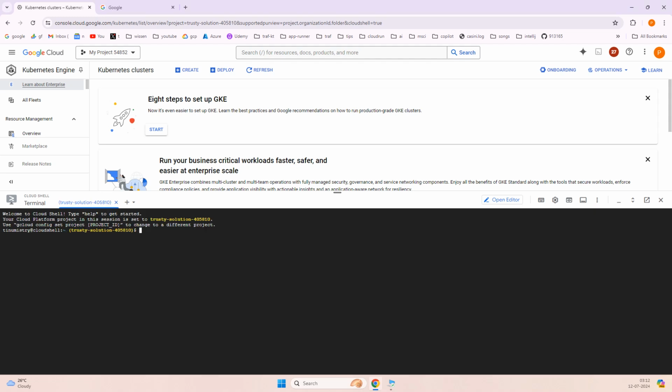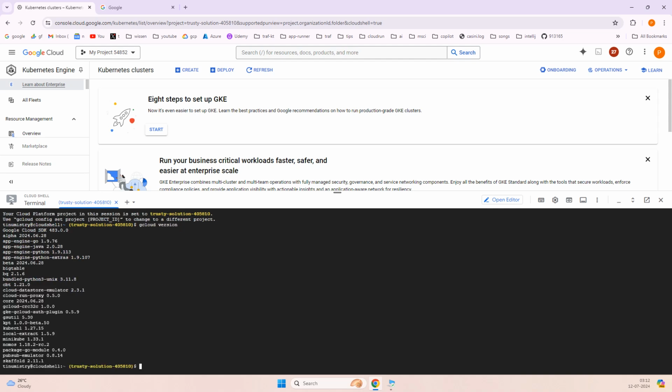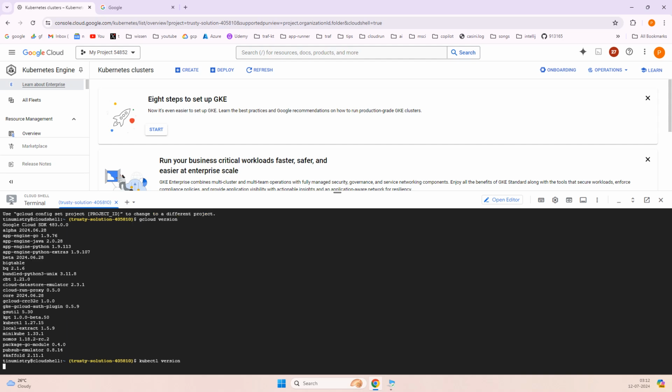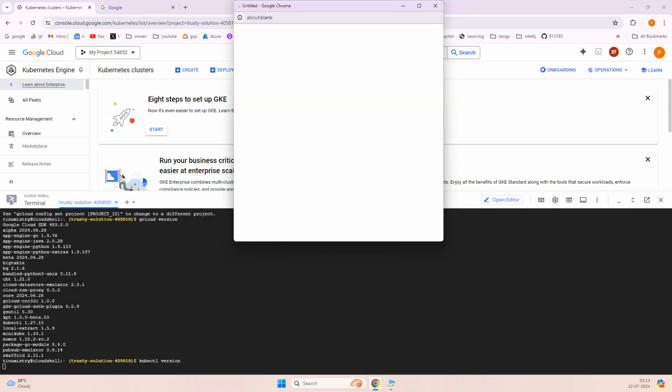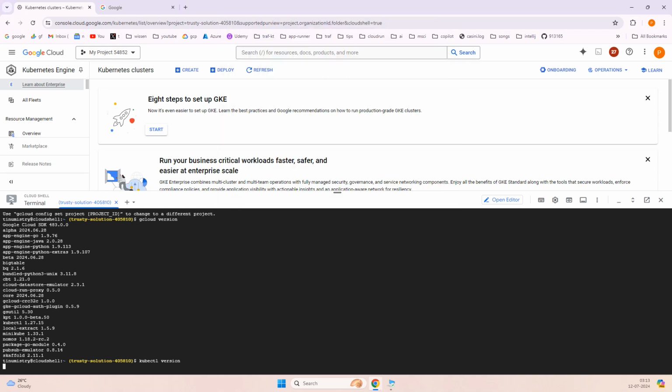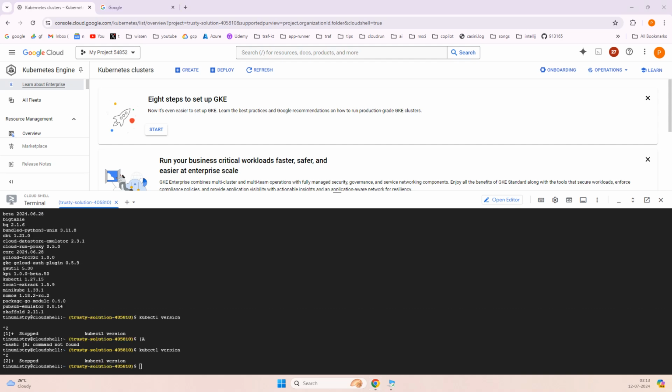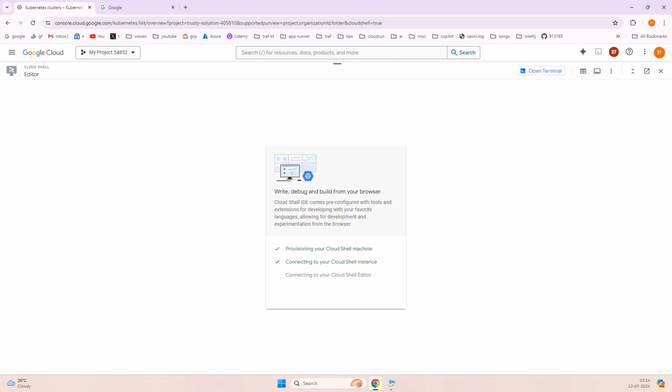So now we can check over here. You can see the version. You can also check the kubectl version. It's authorized. Or you can also see the kubectl version over here, 1.27. So now what I will do is open this editor so that I can create the YML file which should be deployed onto Kubernetes.